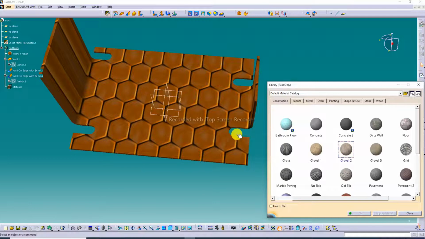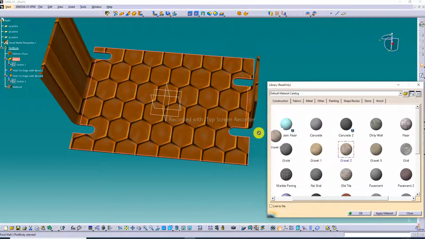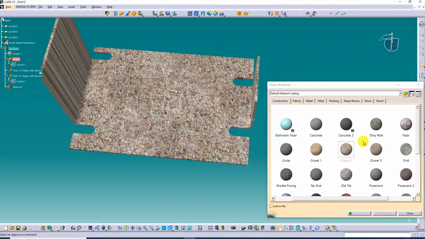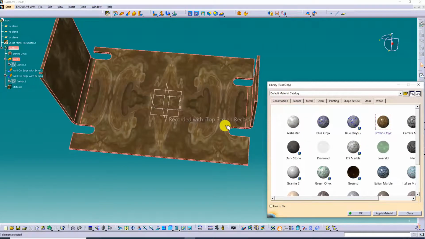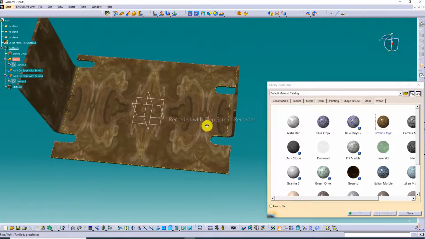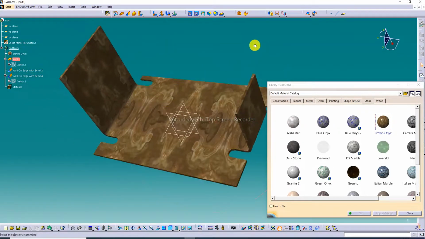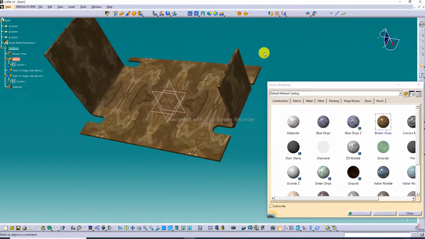Okay, this is nice. Okay, all a stone is discussed here. Okay, this is perfect, this looks perfect.